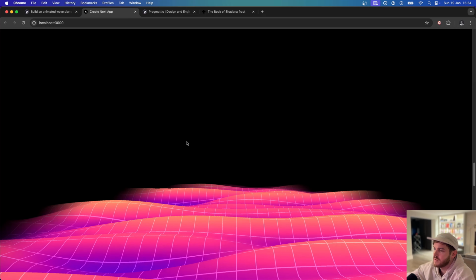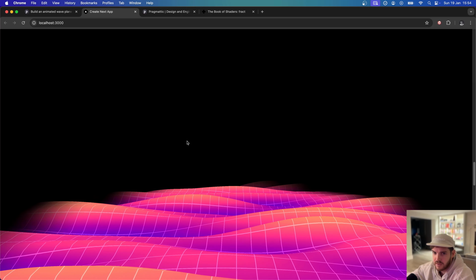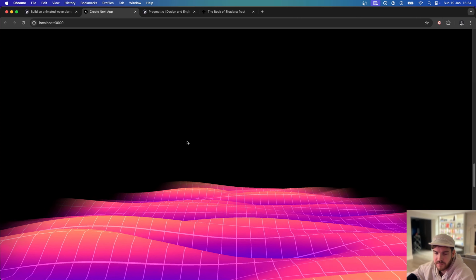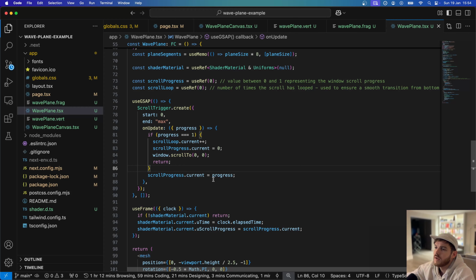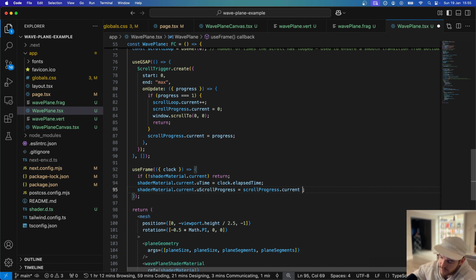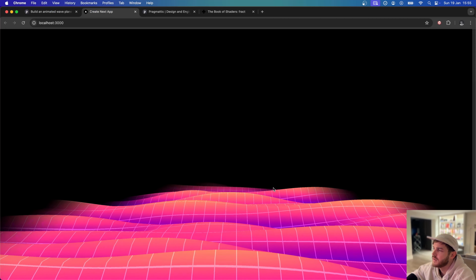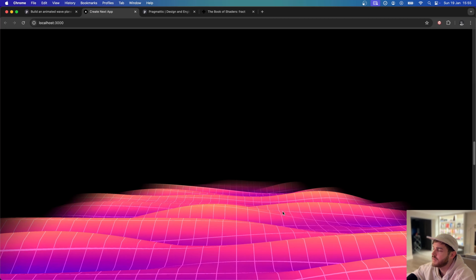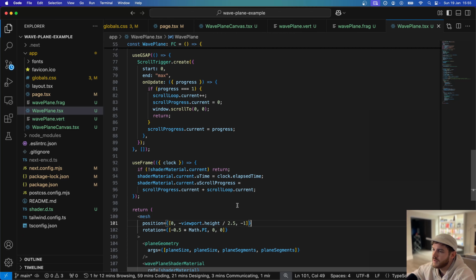Okay, cool. So it is moving slightly, which is good. What we might want to do is, well, two things. We actually need to add our scroll loop value here. So when we get to the bottom, it's working through.